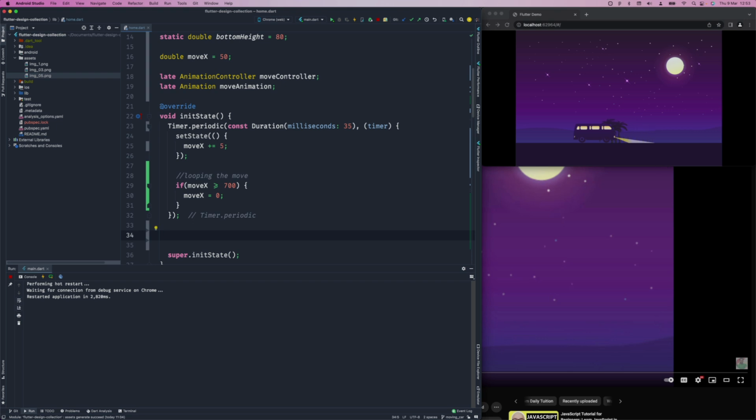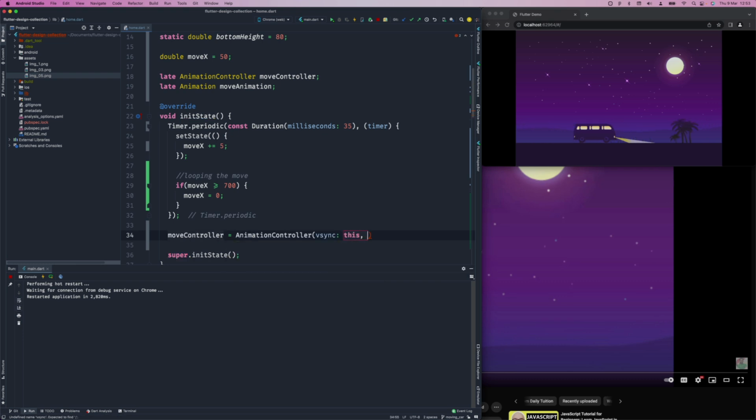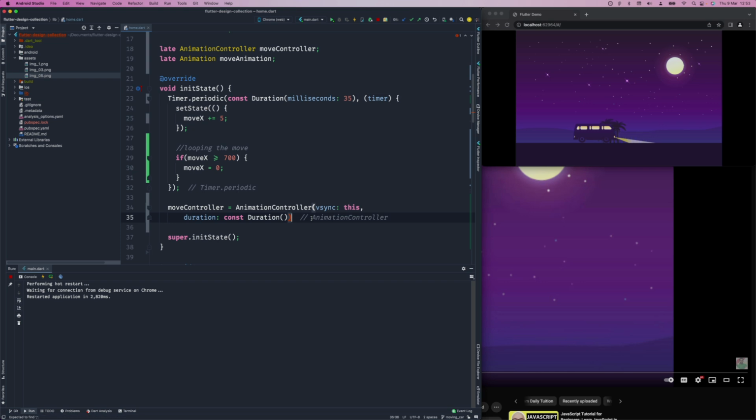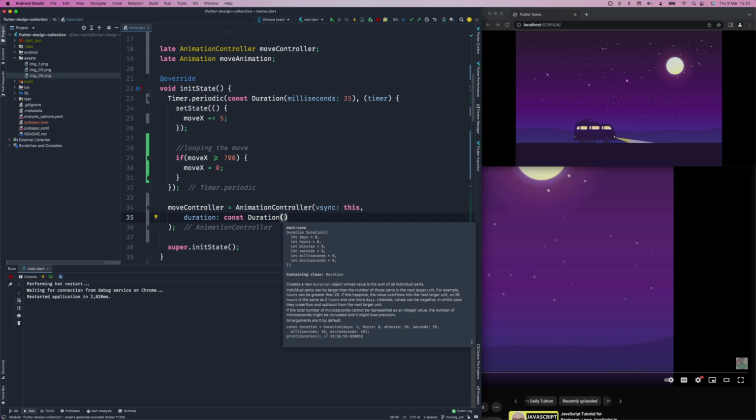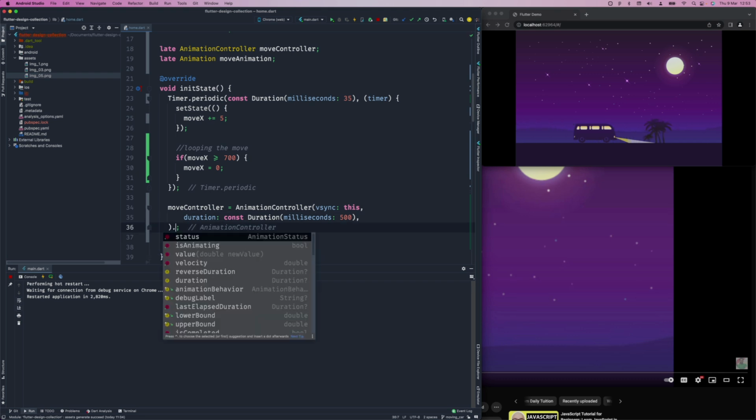I'll define it. So here I would say the move controller is equal to animation controller. This thing, this duration, const duration. Give me 1 second. Yeah, cool. That's great. And now the duration. I don't know, I'll use milliseconds. Give it 5 milliseconds. And here, I think we are good. Now we are going to animate it.